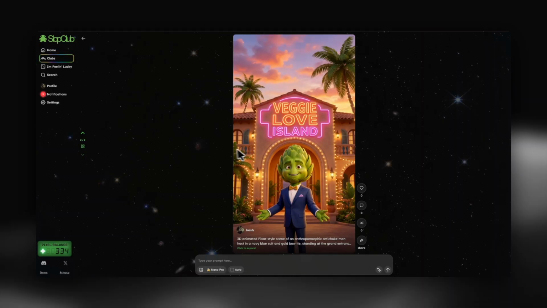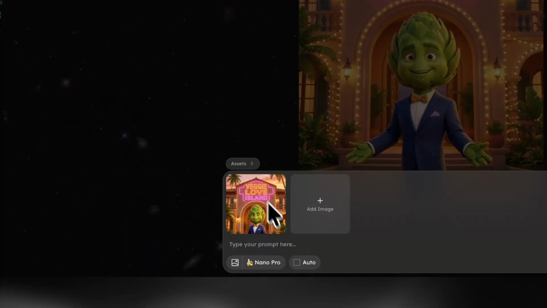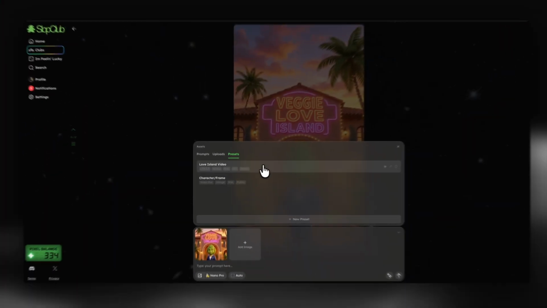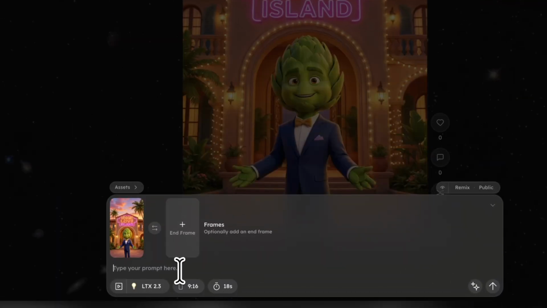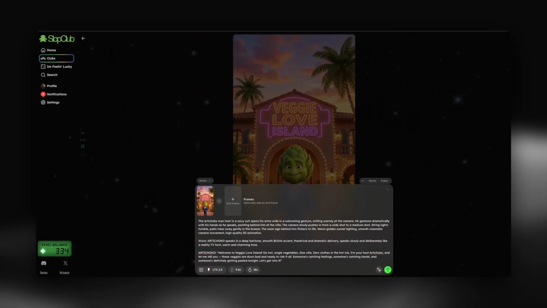Once again, I'm going to do a remix, but this time, instead of generating an image, we're going to generate a video from this starting frame. Here's where I set up my second preset. This one's for video with LTX 2.3, 18 seconds, and I've got my video prompt describing the camera movement, what Artichoco does physically in the scene, and this is key, the actual dialogue script. You're going to need the characters' lines, their tone of voice, their delivery. That's what's going to make it feel like a real episodic TV show rather than just a moving image. Let's go ahead and click generate now.